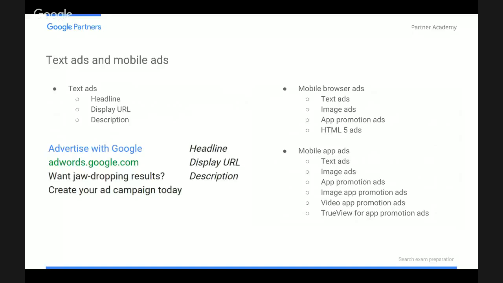Basically, the image is shown along in the form of an image. We have video app promotion ads. Basically, there can be a link to a short video along with the ads. And finally, we have TrueView for app promotion ads also. Sometimes you might be searching on YouTube, and along with that, you might see a link for an ad on the right-hand side promoting an application. So if you go ahead and click on that, that's when you can download the app from there.